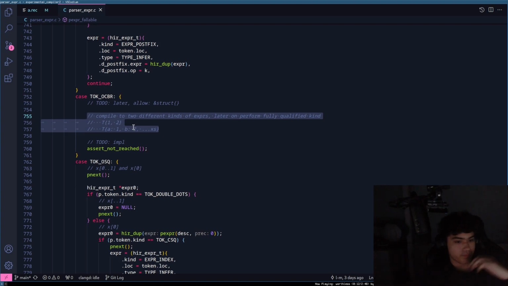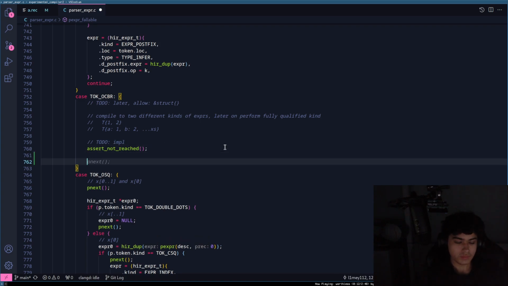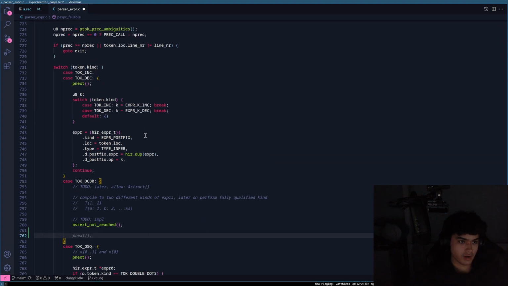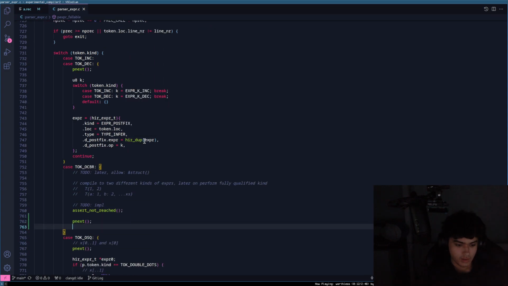No, sorry. Okay. So, to do impl assert not reach, let's implement it. Right now we're in the parser, so I don't think you guys have seen much of the parser. First, we have to check: is it this one or is it this one?